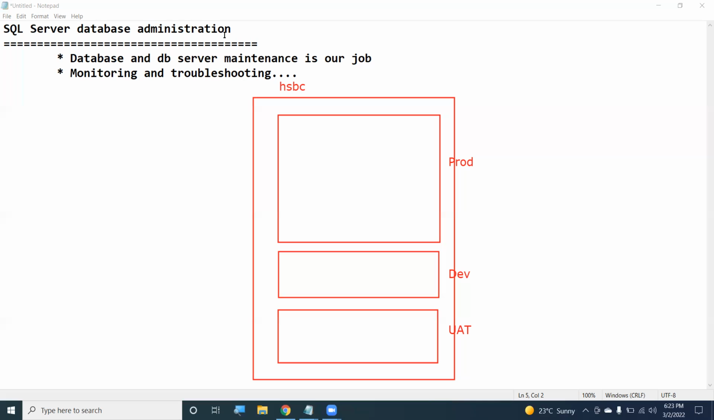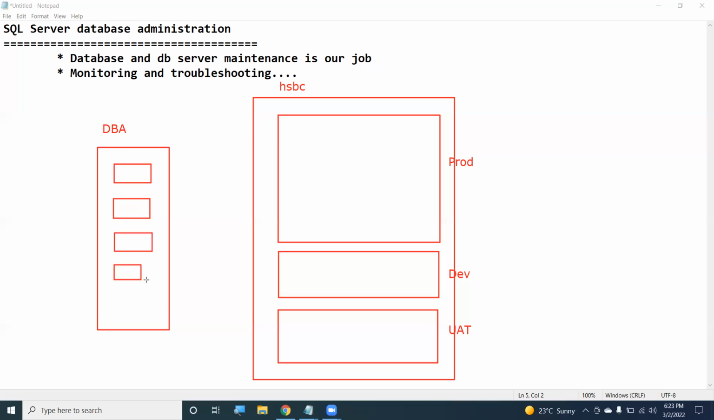Okay, so here see, our DBA team is there. For example, this is our DBA team. Five members, DBAs are there. Let's say some L1 DBAs, L2, L3. One team lead is there, a separate manager is there, for example. So many DBAs are there.